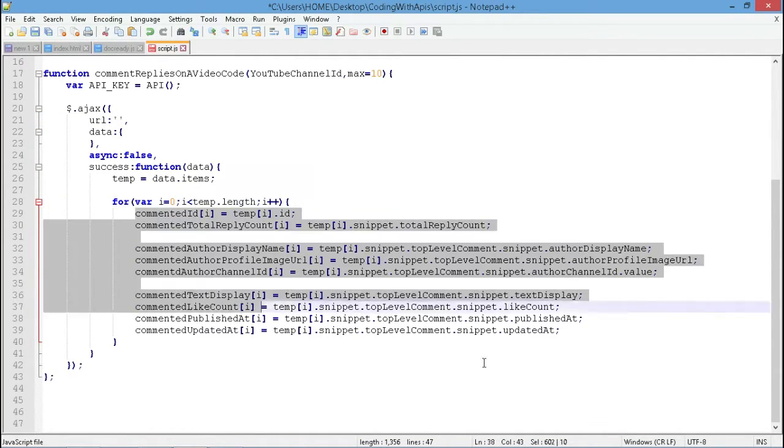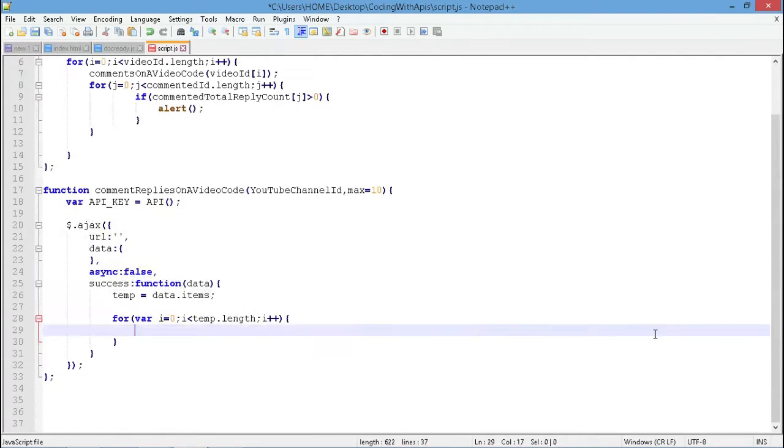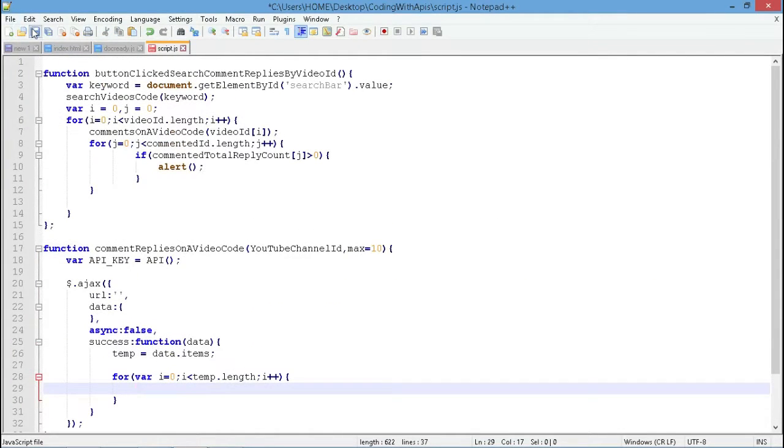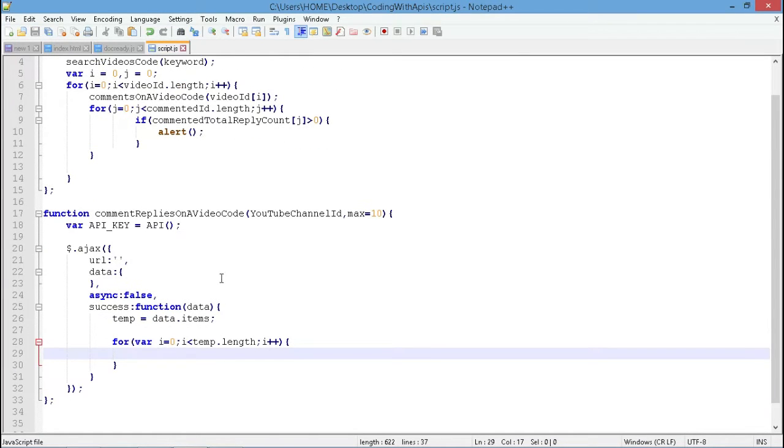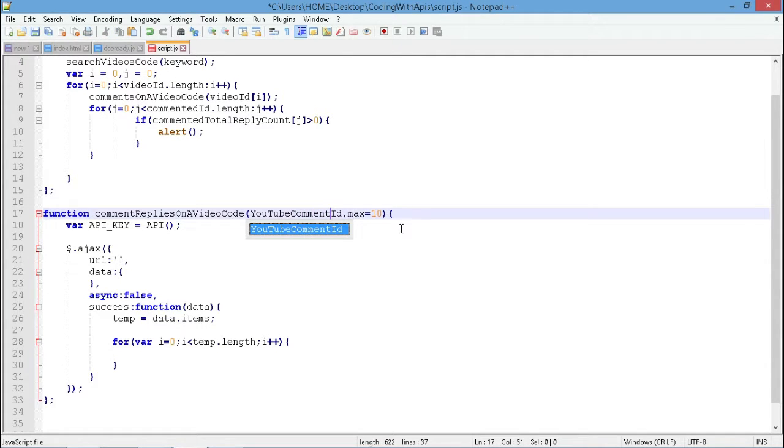So let me get rid of that from here. So this is the basic code we are going to work with every time. This function is an inbuilt function, and I'm not going to show it in every episode. So the YouTube channel ID and everything will be ours now, but in this case, we are not passing the YouTube channel ID, we are passing the comment ID. So I'm gonna change it to the comment ID, and that's what we're gonna do.